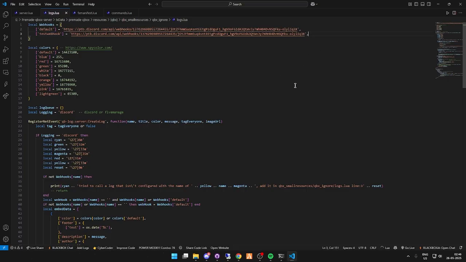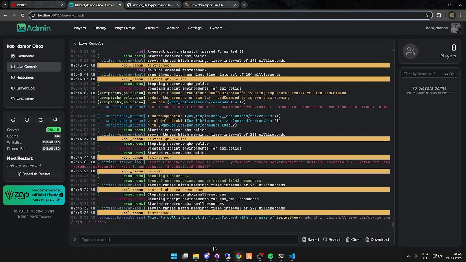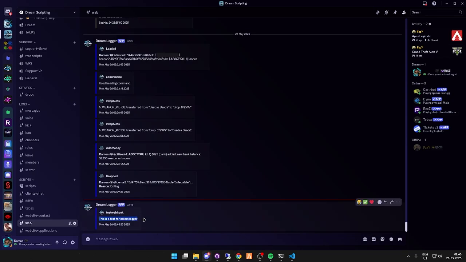You might see some weird stuff popping up with some weird name, so don't panic about that. Just add those names and it will work fine. Now let's see if the test webhook is working. See, the test webhook is actually working and is working fine. I don't think there is an issue.